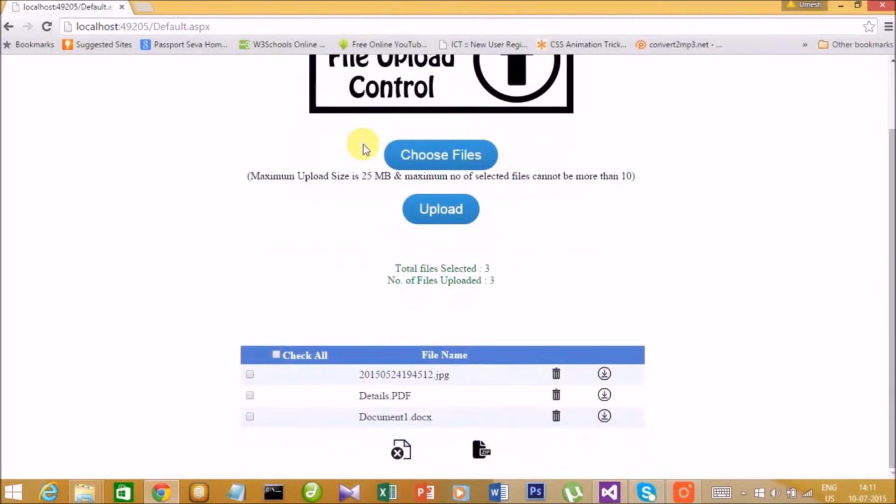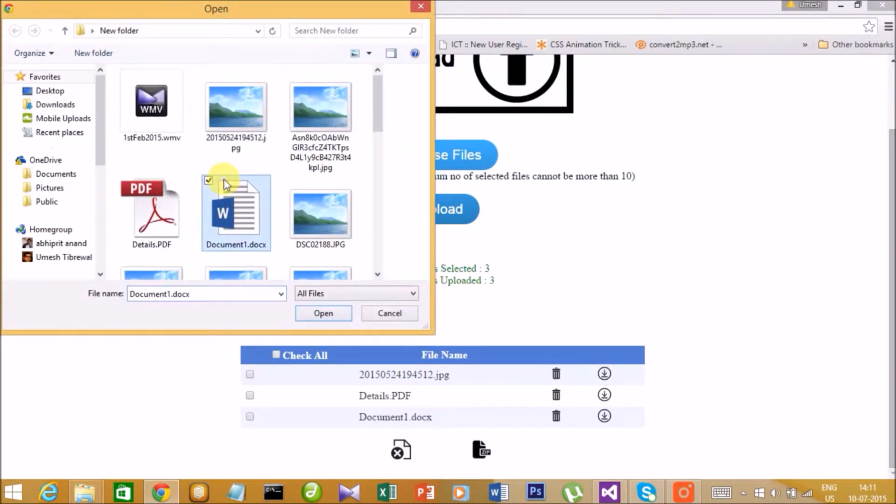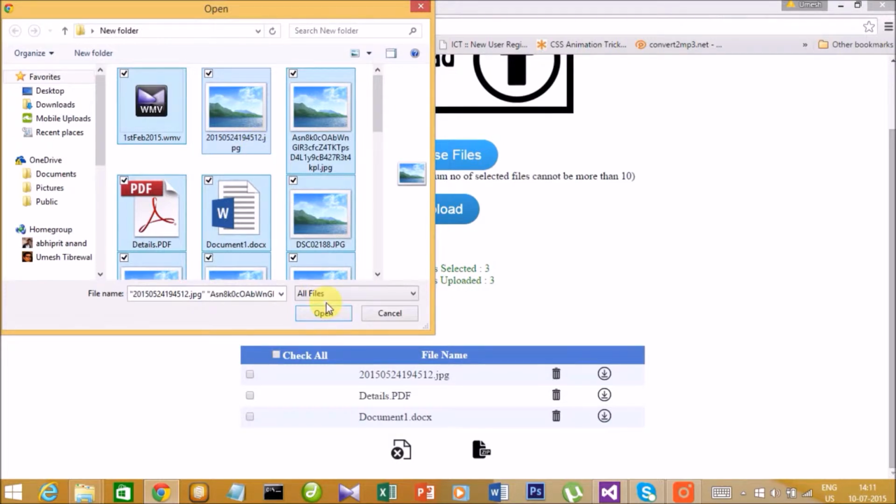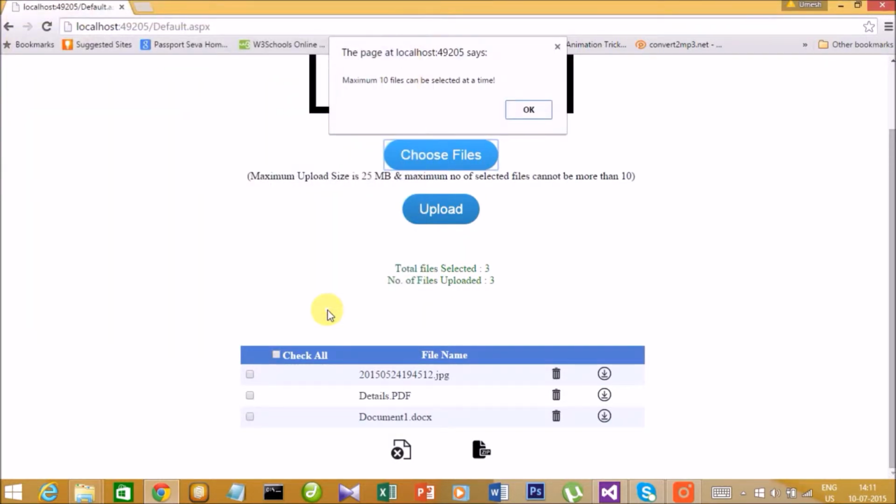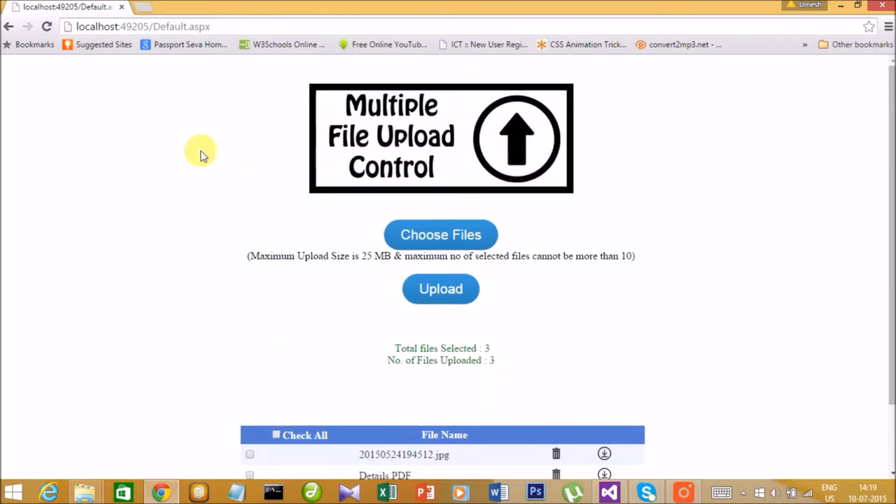Talking about the restrictions on uploading a file, let's first take a look on what happens if we select more than 10 files and click on open button. As we can see, an alert is popped up on your screen which prompts you that not more than 10 files can be selected at a time. Now talking about the size of the files that is to be uploaded. The maximum size for an upload is 25 MB, no matter how many files you select.